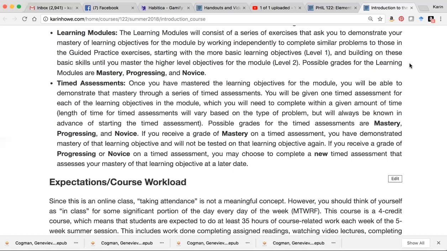But the main difference between the guided practice and the learning modules is that in order to get mastery on a learning module, you need to get all of the answers to all of the exercises in the module correct. So the three possible grades for the learning modules will be mastery, progressing, or novice. You can start a learning module, and then if you have to leave it midway through, that's fine. You can save it and come back to it later.